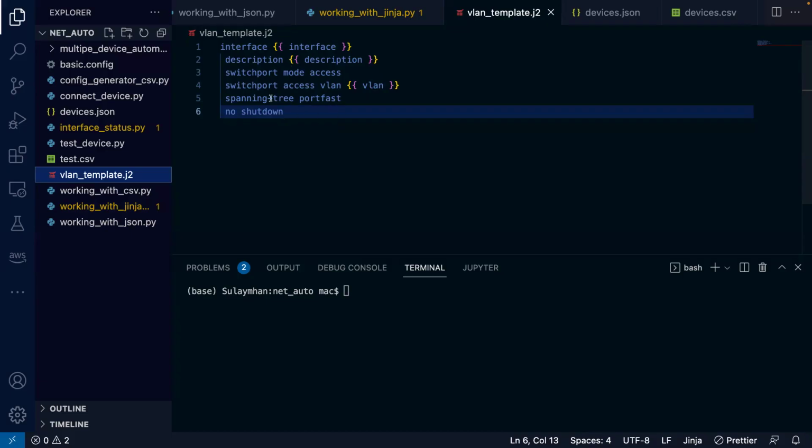So even in this configuration, there are some unique variables. The interface is one you're going to need to pass to it, for example, if you want to configure several interfaces. So this is a variable. This is how you denote a variable: double curly braces. The description is a variable, and this VLAN is a variable. So this is what you call your Jinja2 template.